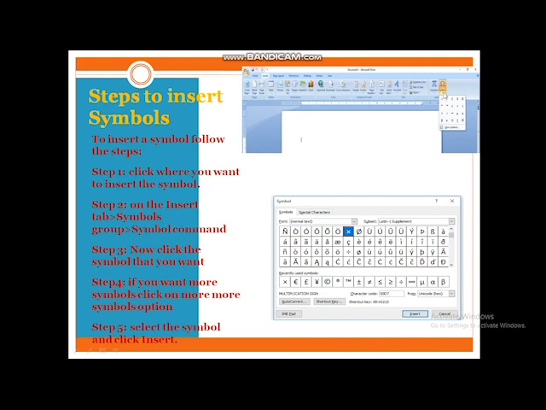As you click on the Symbol command, a drop down list comes and it contains certain symbols. If you want more symbols, then you have to click on this More Symbols option and this dialog box will appear, and you have to choose the symbol from here. It contains many symbols here, and then you have to click the Insert option. Then the particular symbol will be inserted into your document. So this is the way to insert a symbol or some special characters into your document.